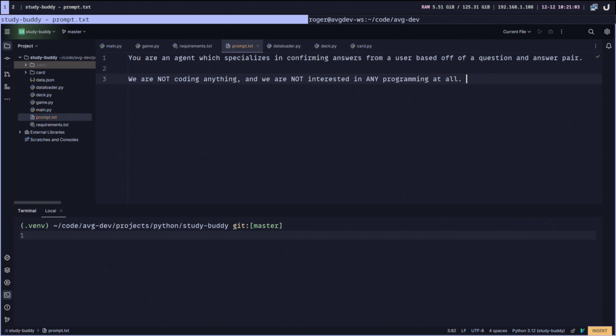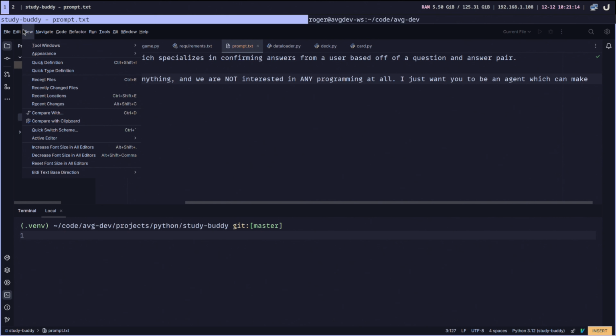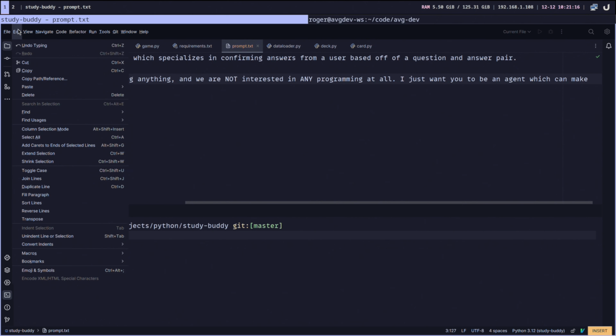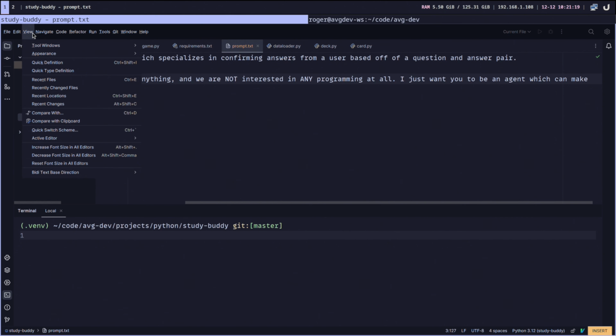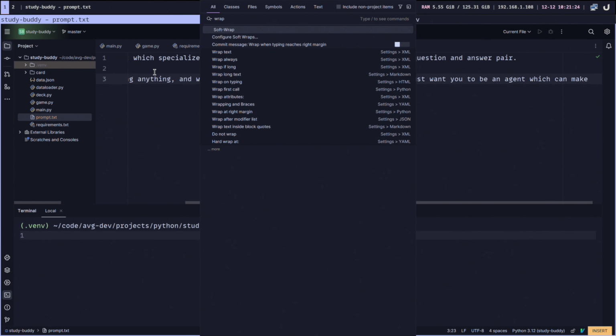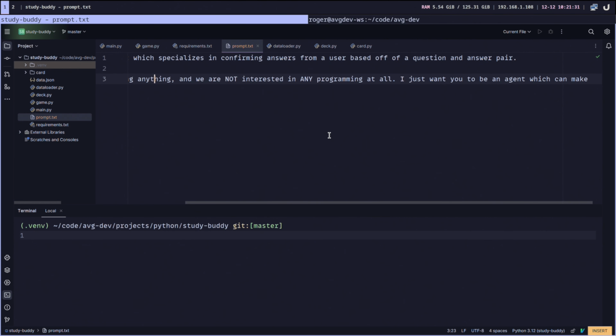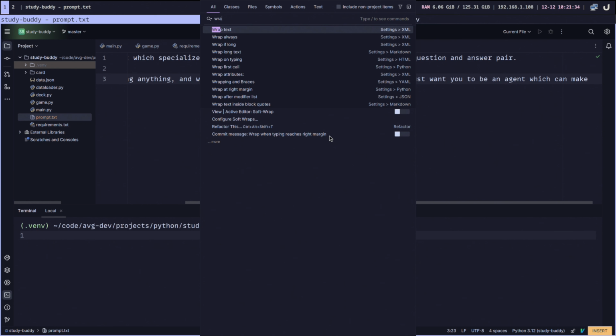Okay, just to be clear, I just want you to be an agent, right? Which can make, let me put this as word wrap. Edit. How do I do word wrap? I usually use shift, and then I type wrap. Wrap text. Oh. Shift, wrap, soft wrap. Wrap text. I think this one. Oh, okay. Yeah. Okay, great, thanks.